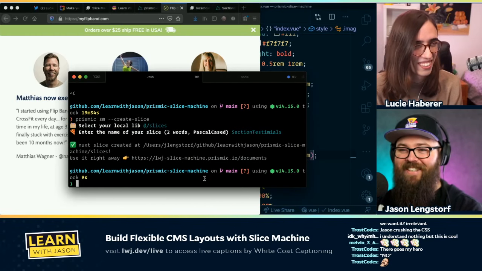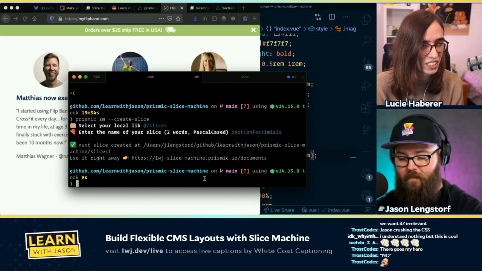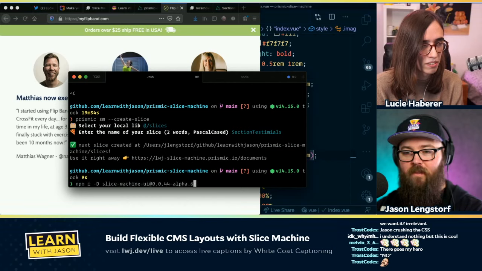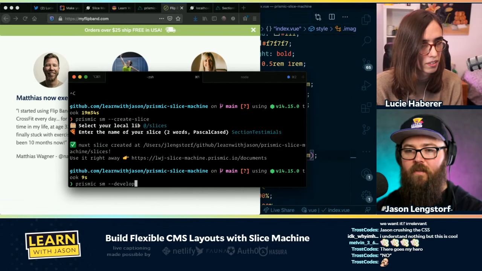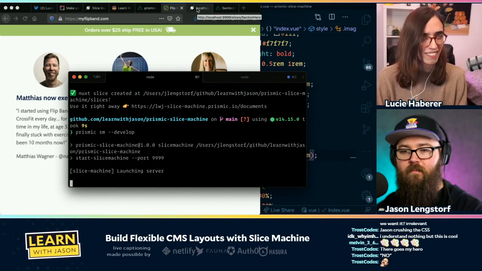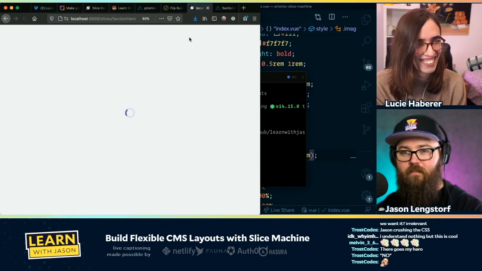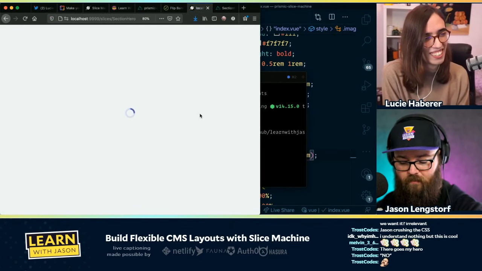And you can launch the Slice Machine UI again with Prismic sm develop. Yep. Wait, where was it? Here, develop. Okay, I'll let you go ahead so we see if it's working as expected.